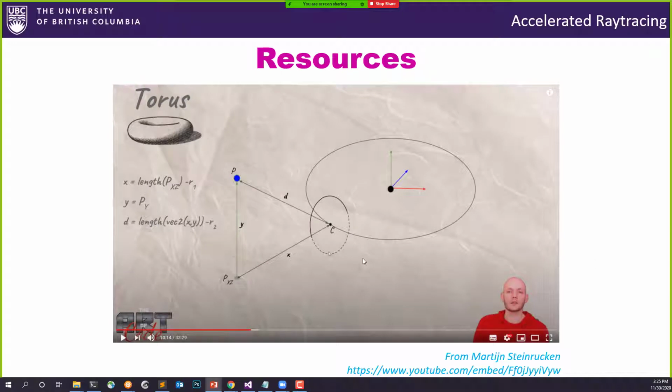I would recommend you check out this video. This is a very nice video from Martin, I don't remember how to pronounce his name, Steinrücken. He's showing an example of literally coding a ray marching algorithm for simple objects such as a sphere, torus, cones, and things like that. You could get inspired by his code, because he's using Shadertoy to, for example, do the possible extra things for the ray tracing assignment.